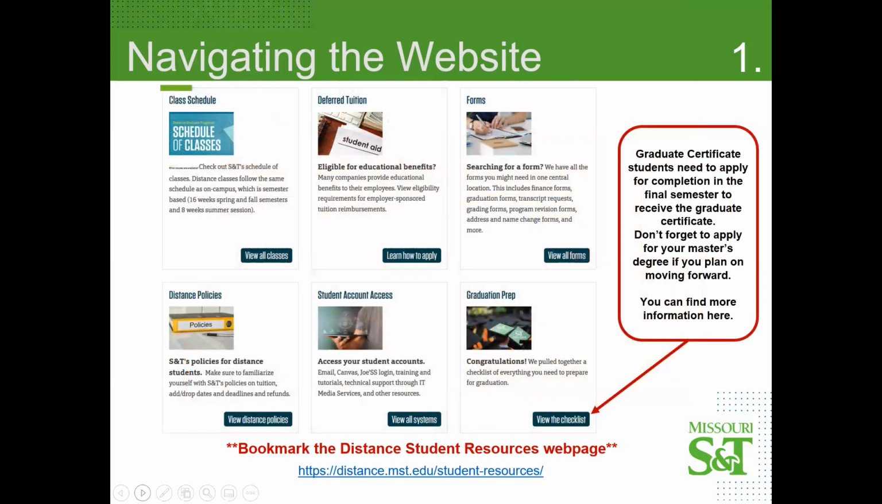If you scroll down the page a little further, you'll come to the modules here. You can one click over to the class schedule, the deferred tuition page. You can find forms. There's also the distance policy, student account access, and graduation prep.